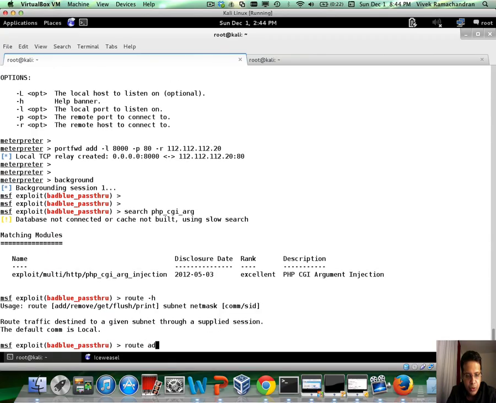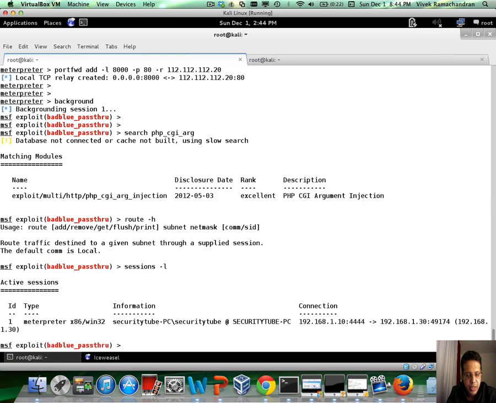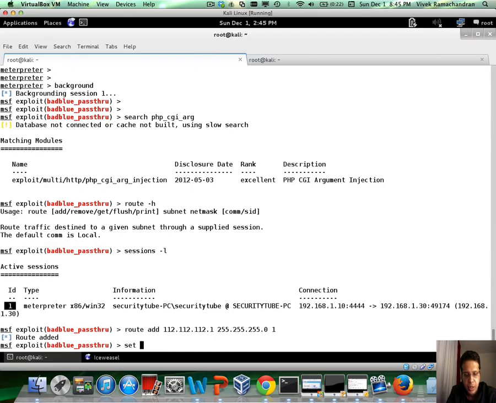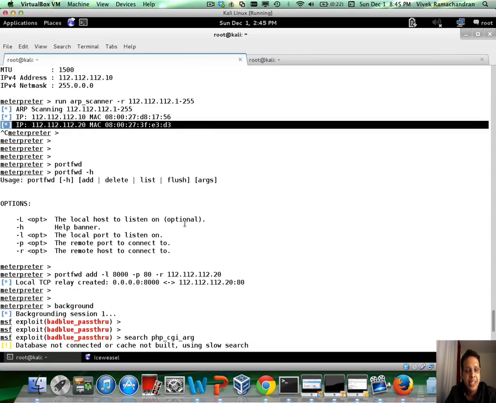So you basically have route add, and the subnet is 112.112, and basically we can say /255. Let's just supply the netmask separately. And the meterpreter session, unfortunately I don't remember the meterpreter session number. Let's do a quick sessions -l. It is 1. So route add 112.112.112.0 255.255.255.0, and the meterpreter session through which we are going to route this is 1. There you go, the route has been added. Now inside this module, let's add our host to be 112.112.112.20, which is what we had discovered using the ARP scan in the previous video.